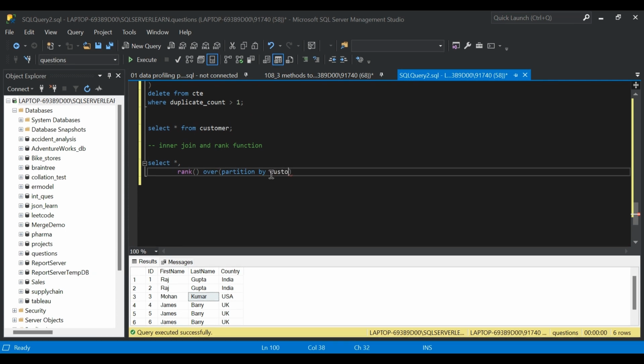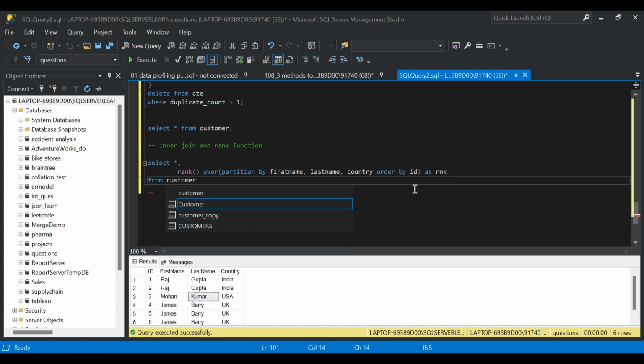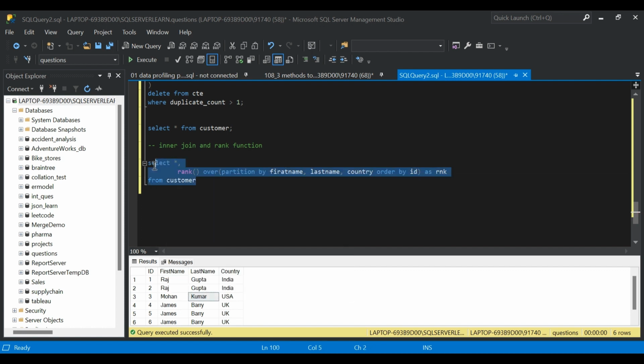Partition by first name, last name, comma, country. And after that, we will use an order by clause, order by ID. And we will give a name for this column as RNK, that is rank. And this is taken from the customer table. Now let us execute this and see what is the result.